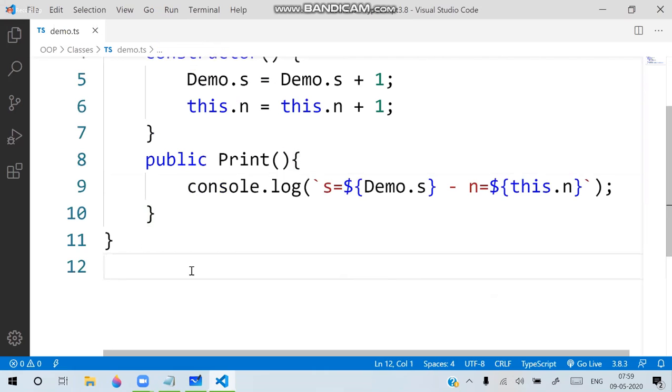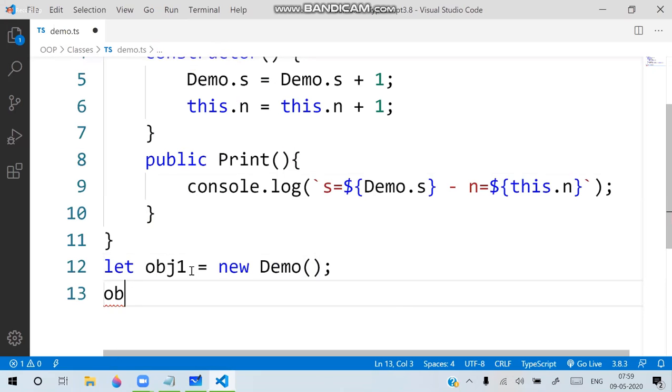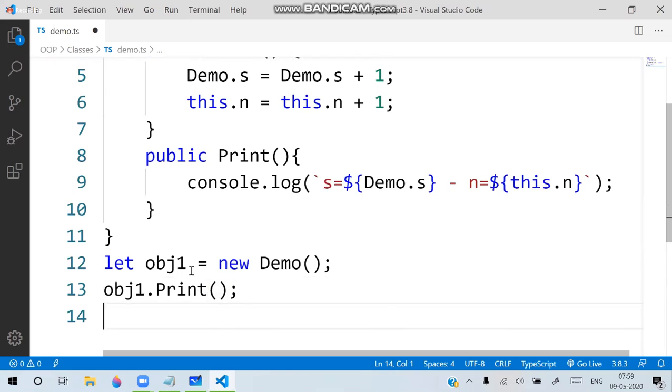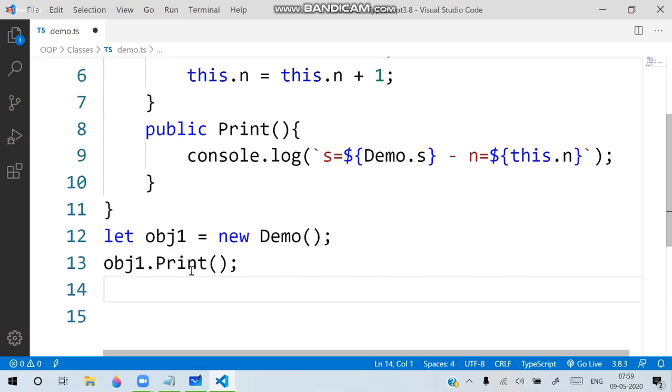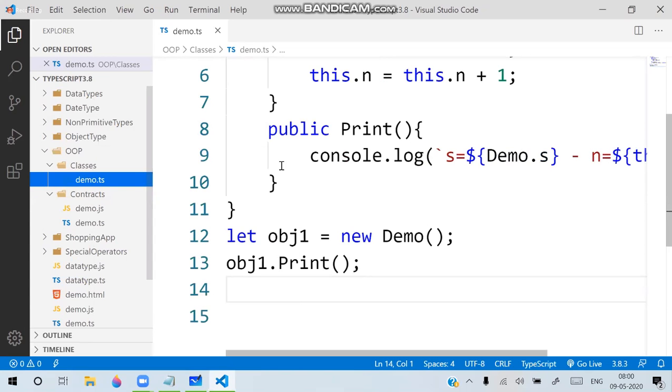Okay, let's create an object. Let obj1 is equal to new Demo. It is an object of the Demo class. Through obj1, we are printing the details of s and n. Only one object is created. Let's run this and see.